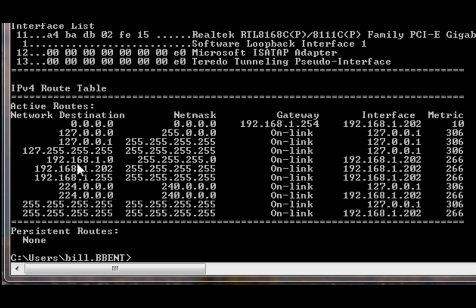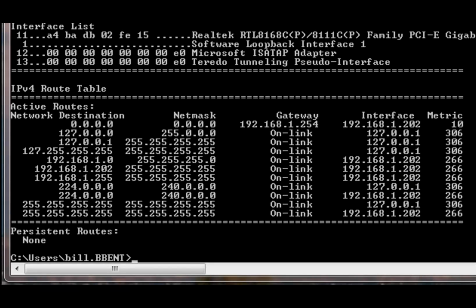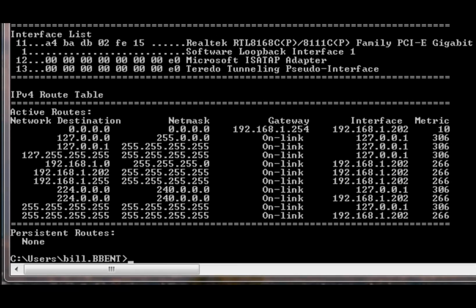And then obviously on my own network, I'm going to be using my local interface to send to all local devices on this network. So that's just simply displaying the routing table.